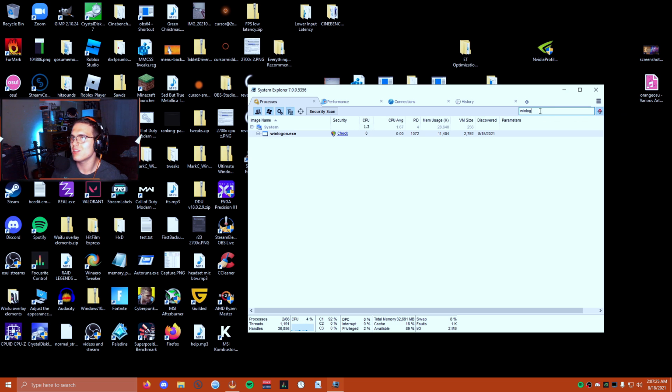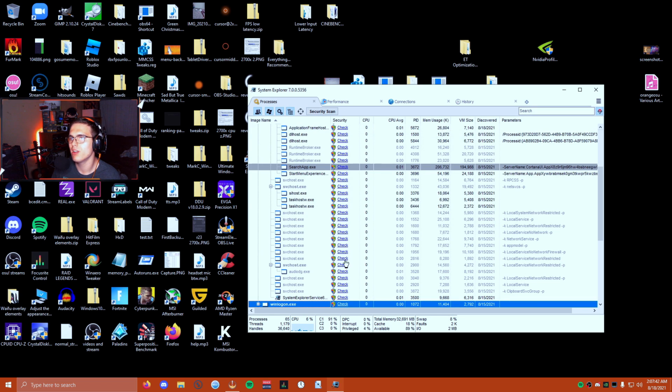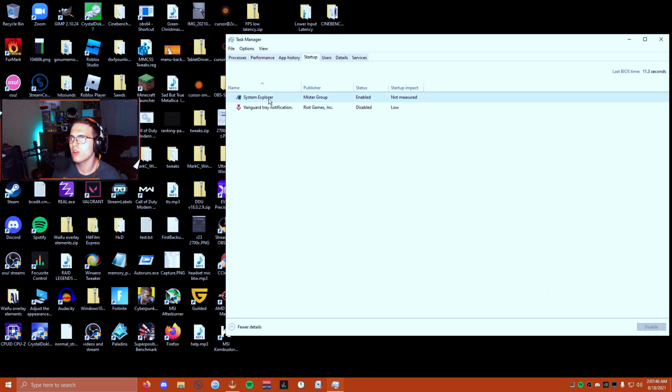WinLogon. This is essentially the login service. You want to just look up WinLogon, go here, process priority, set this to below normal, make sure it is on permanent. Processor affinity, don't change any of this, make sure this is just standard type, and then we are done. So this should be launching at startup. Check your task manager, go to startup, and make sure the System Explorer is enabled.